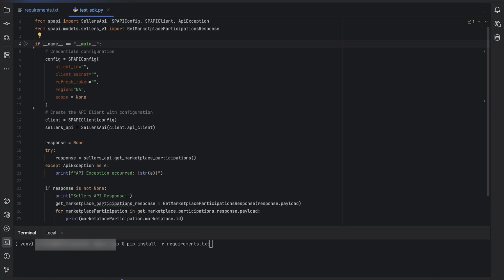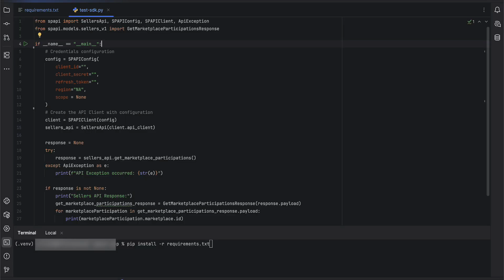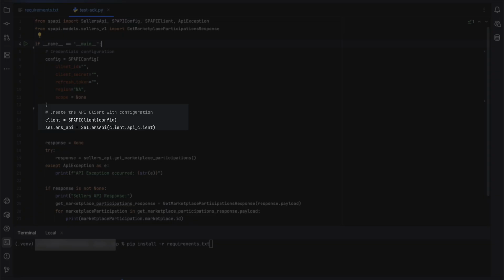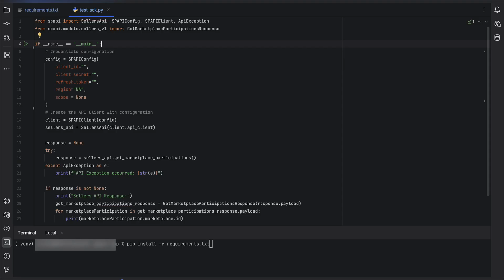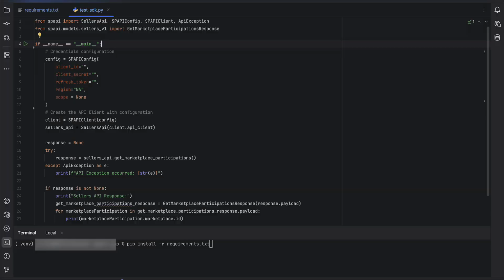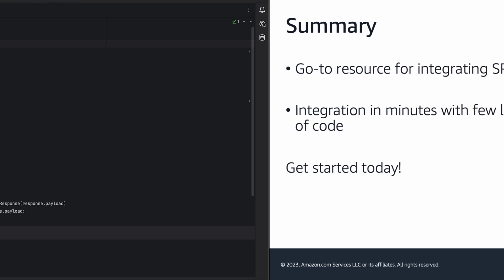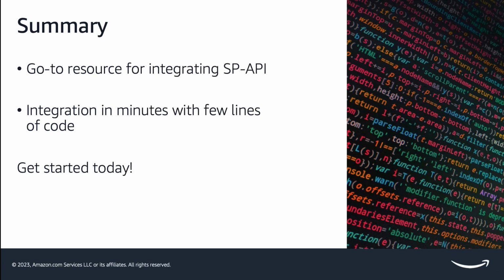In order to call an operation, you need to configure credentials, enter your individual client ID, secret, refresh token, and region. Create an instance for a specific API client, for example Sellers API. Call an operation, for example, Sellers API.operation. Easily access response attributes by using existing response models. Congratulations! You successfully integrated the SDK.